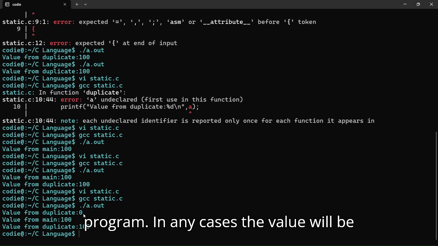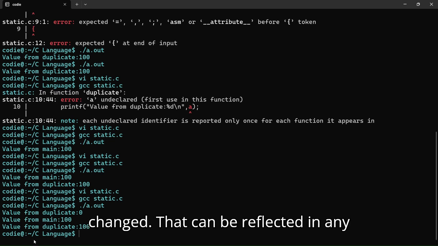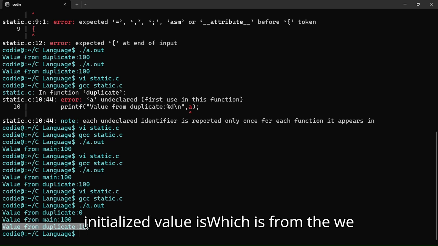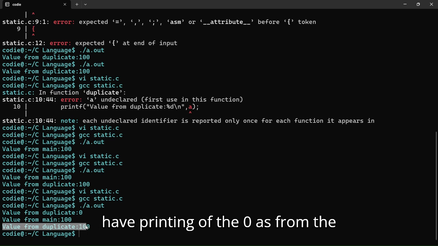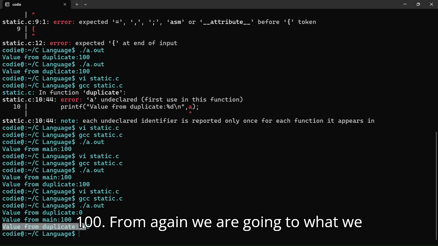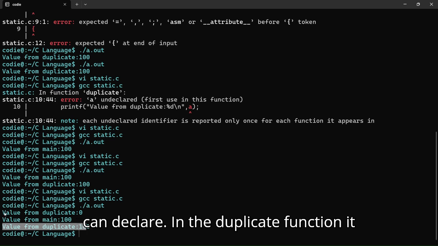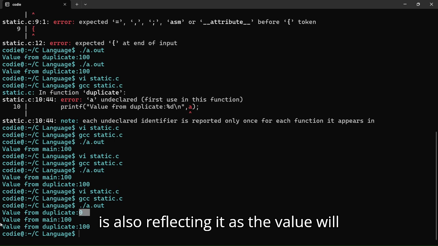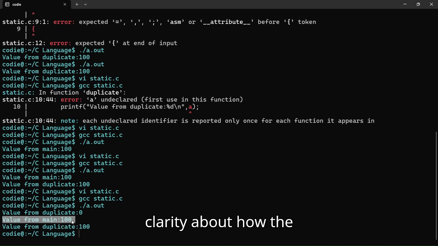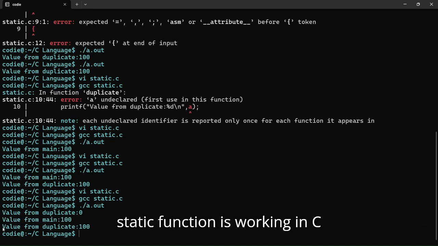Wherever the value is changed, it is reflected in any function. The initialized value is 0, which is what we print from the duplicate function. In the main function we are changing it and displaying 100. Again, in the duplicate function it is also reflecting the value as changed to 100. Now you have clarity about how the static storage class works in C programming.